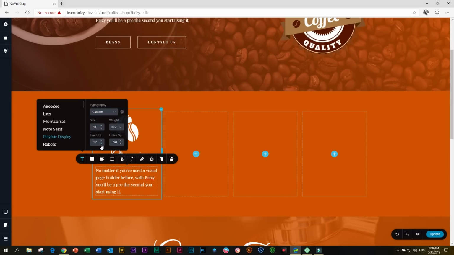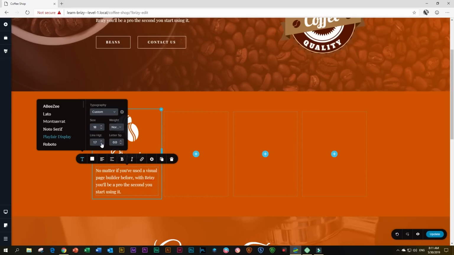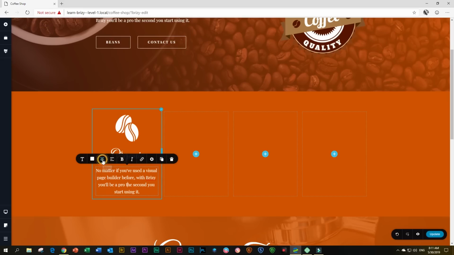The line height, you will have to judge it based on the font. Some fonts look better at, let's say, 1.5. Some look better at 1.9. But this Playfair Display, I think, displays very nicely at 1.7. And then to keep things uniform, we will also center align it. Click on the alignment and it's center aligned.